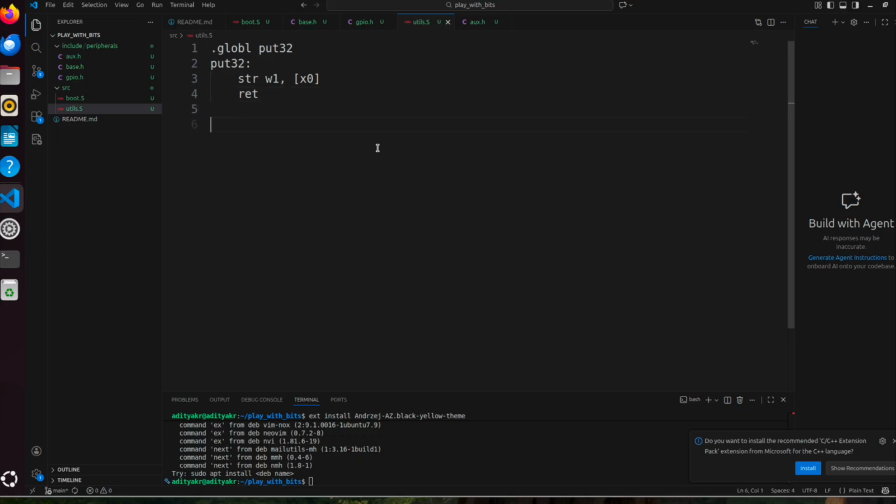Okay, in a similar way I will define get32 to get the value of a register. For get32, I have to load into w0, I have to read from that x0 register and then return. Okay, so these will be our two utils functions, which will help us in directly reading and writing the 32-bit register. Let me create a header for this and include this inside our GPIO.h, because this is what we are going to use to read it.